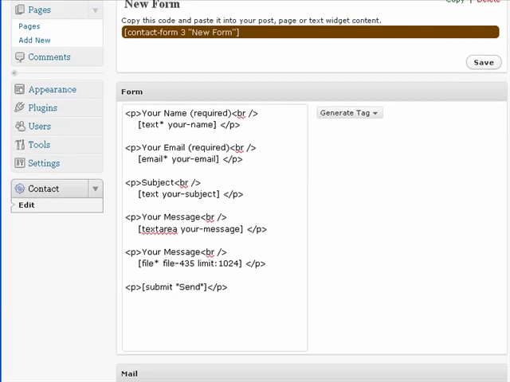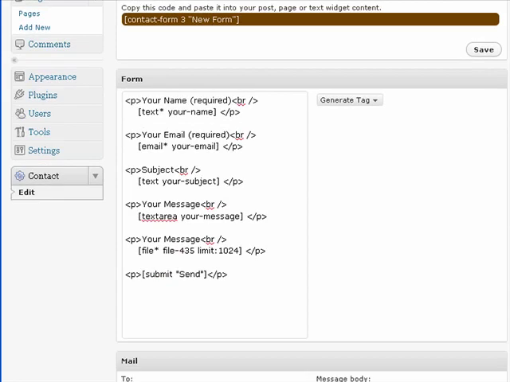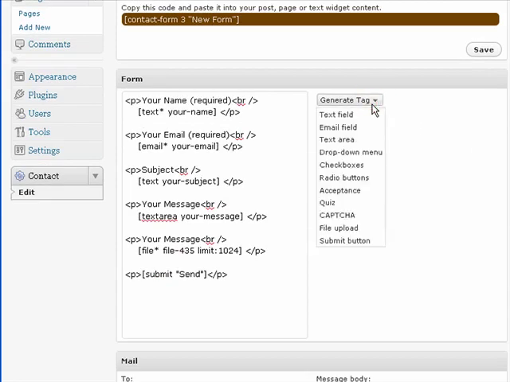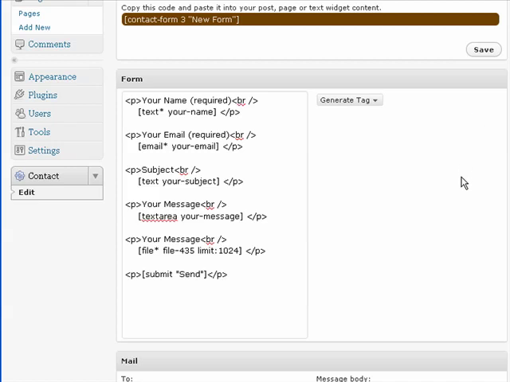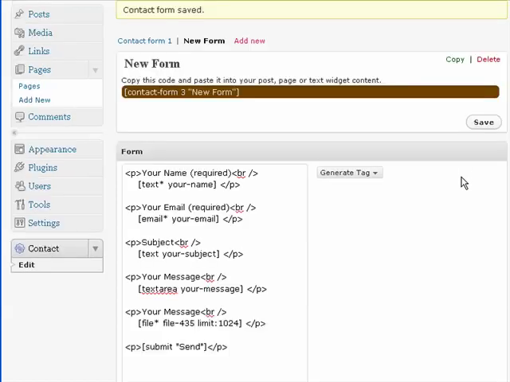Using the same concept or the same method, you can also add other types of fields, for example, a drop down menu, checkboxes, radio buttons, acceptance, quiz, captcha, file upload, and submit button. But remember that you already have a submit button here, and for each form you only need to have one submit button. So that's how easy it is to customize Contact Form 7 to create any kind of contact form that you want on your WordPress blog.